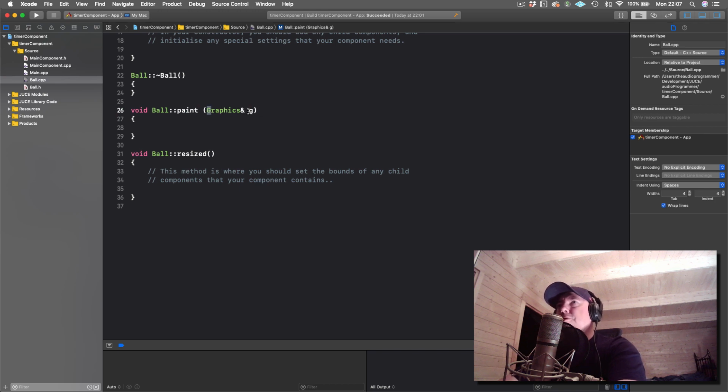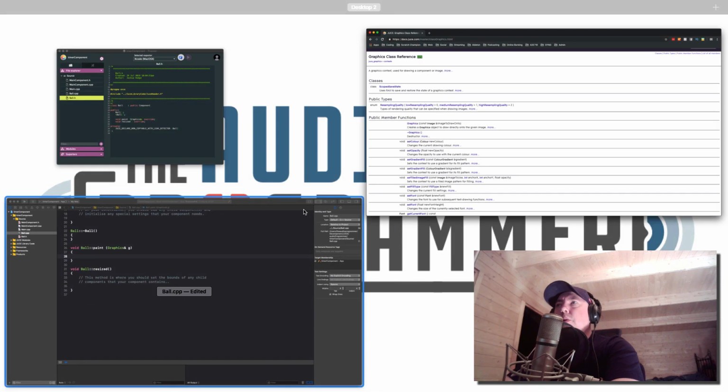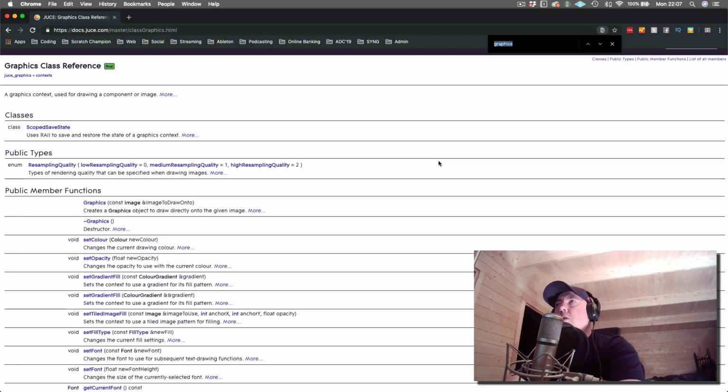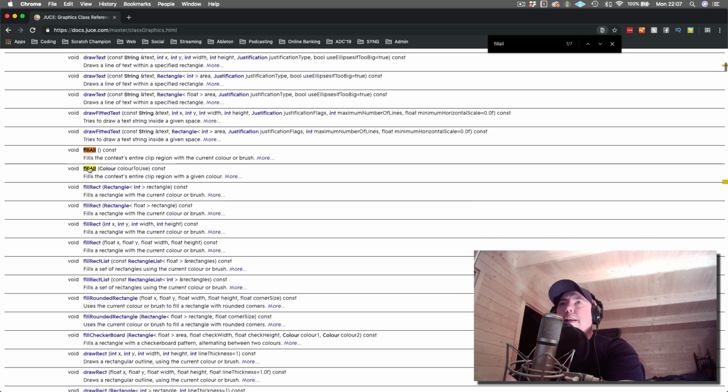So this is a reference to a Graphics object, and so we can basically call g.setColour, g.setOpacity, and so forth. I'm going to use one that's called fillAll. If I go here, I see that I have this fillAll function that I can call, and in here I can put a colour. So let's say that I don't know how to actually declare this.